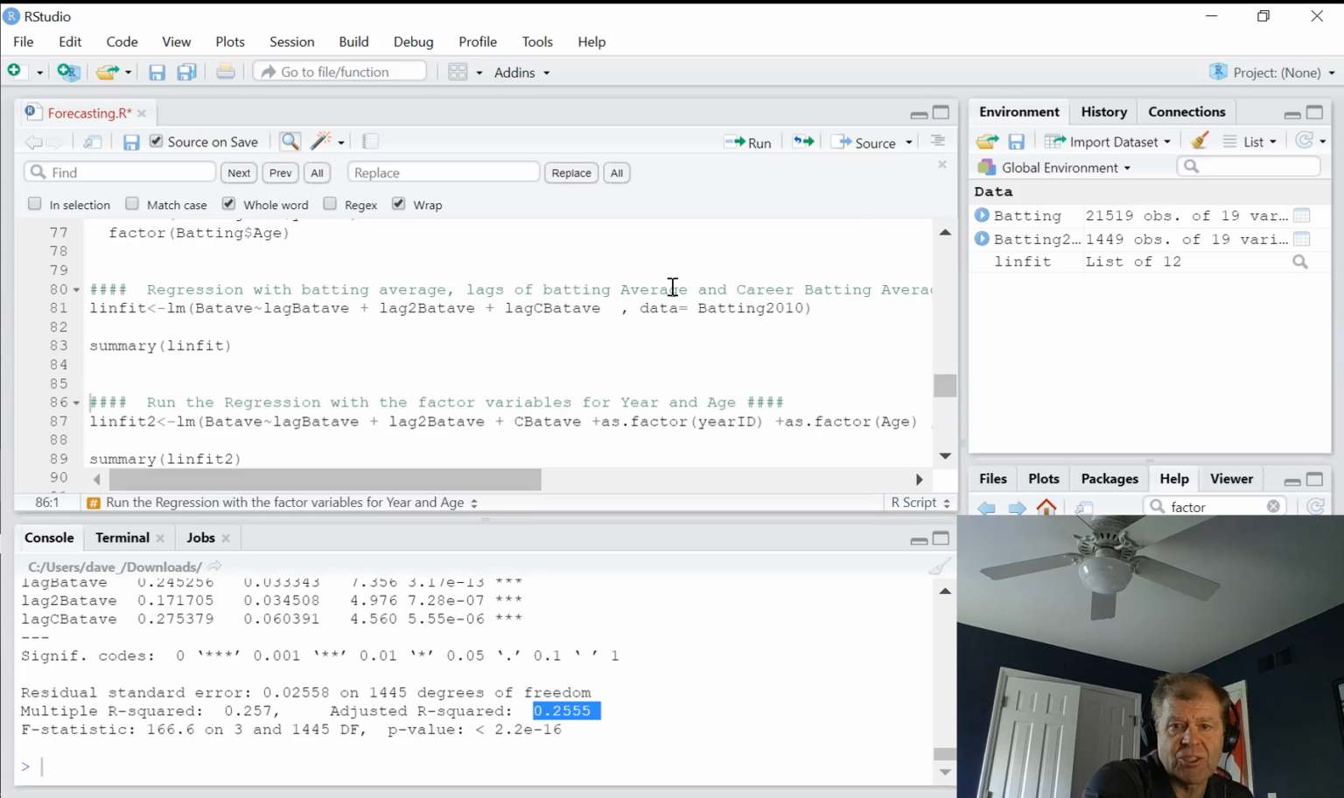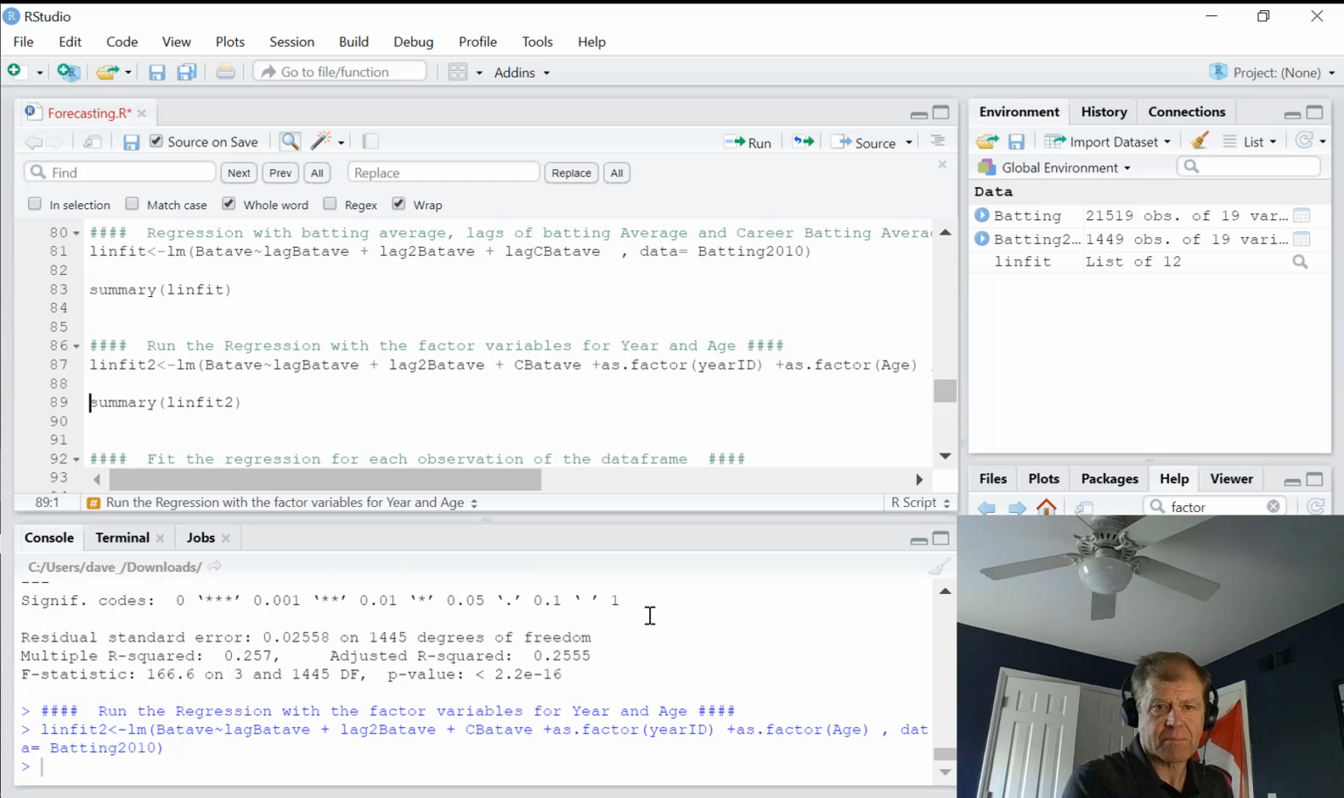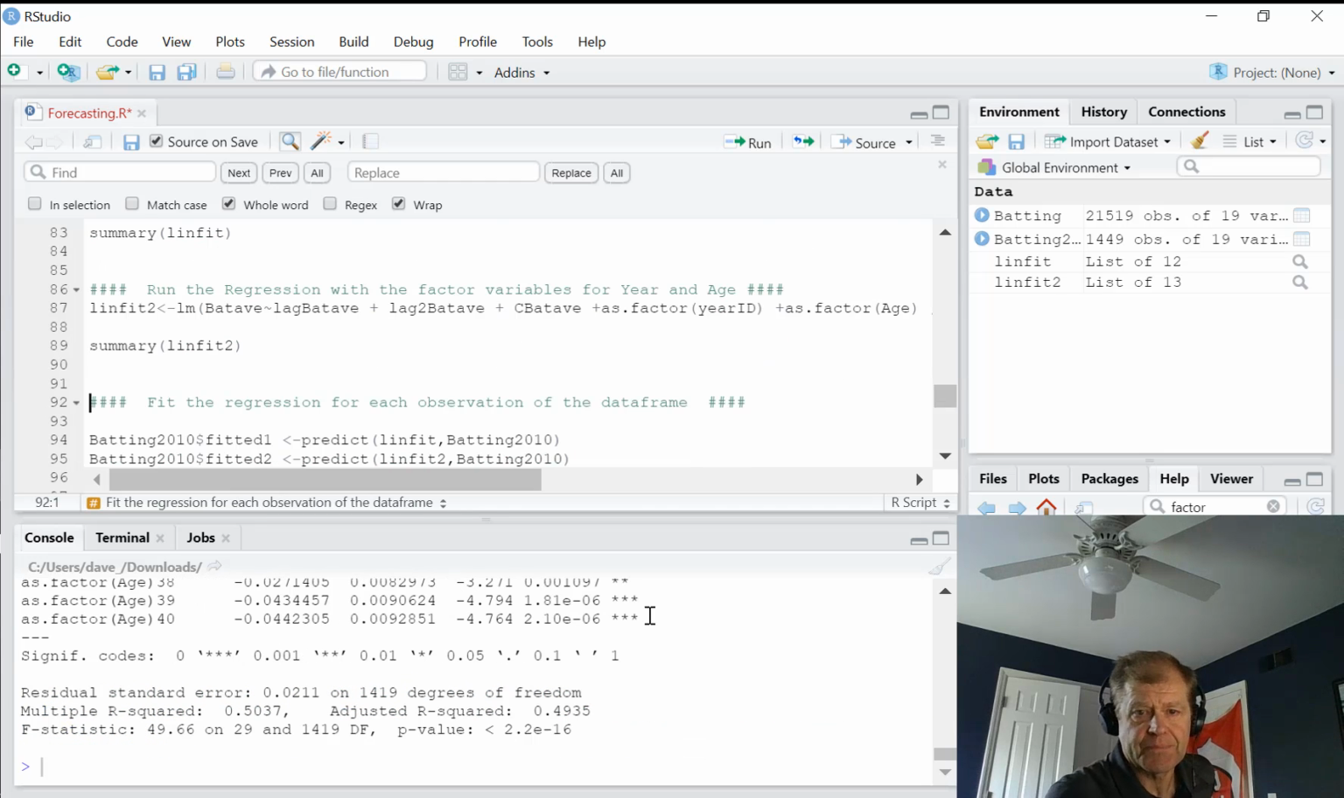So that's one formulation we're going to use. And then for the second, we're going to say, well, one of the things we think might be important is what year. Some years it was easier to have a high batting average, some years it wasn't. So we're going to use dummy variables for year, and we're going to use dummy variables for age, because we think there are probably certain ages at which guys improve and certain ages at which guys decline. So let's run that and then summarize those results.